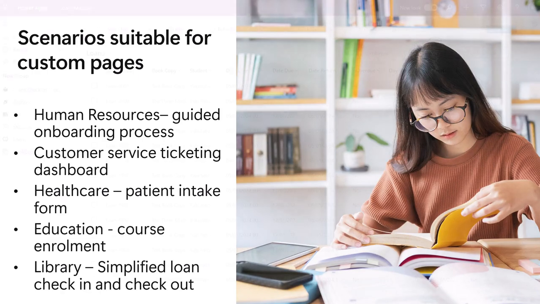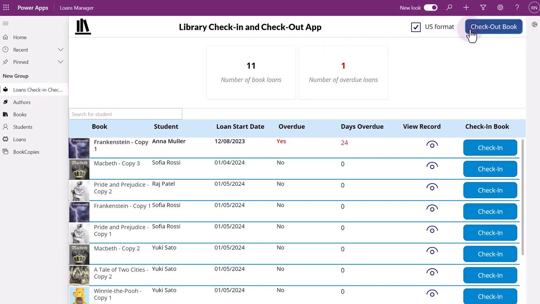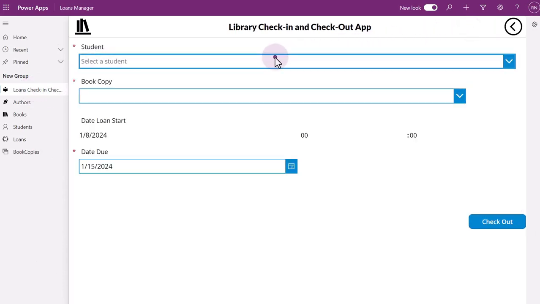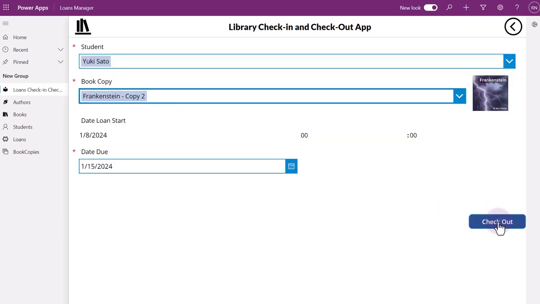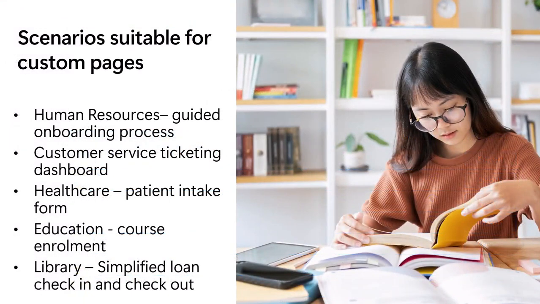In the context of the school library solution, we have a simplified loan check-in and check-out app. And as well as presenting us with images, it also defaults the date that the loan is taken out as well as the due date. It also updates the books that are available to us that can be loaned out in the future.